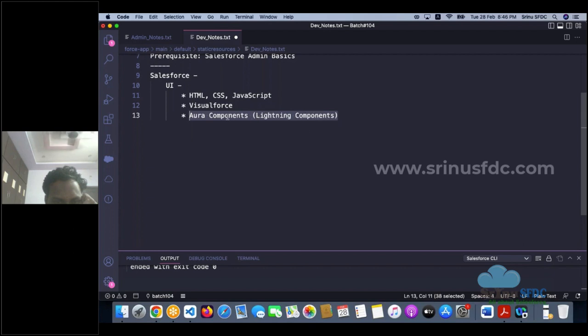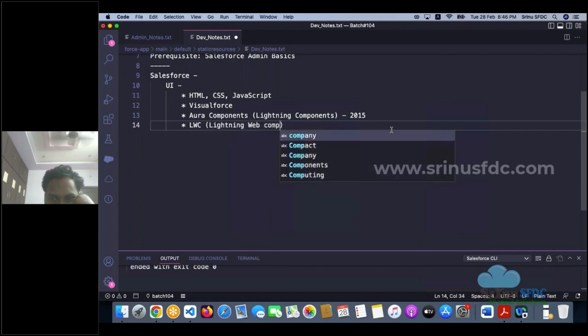In 2015, they introduced this one. Later, due to modern factors like modern browser compatibility of the UI, Salesforce came up with LWC. LWC means Lightning Web Components.